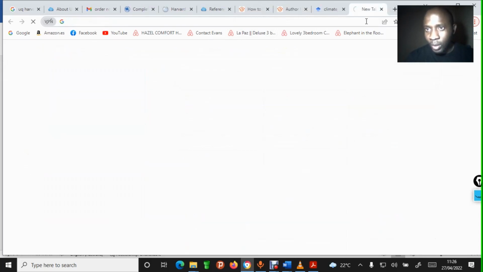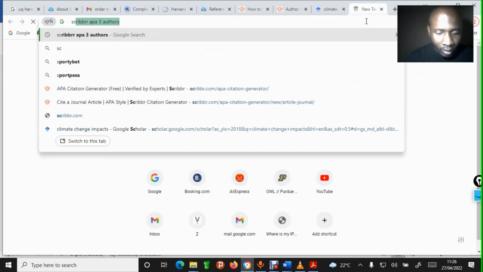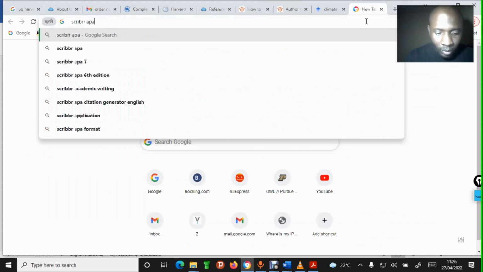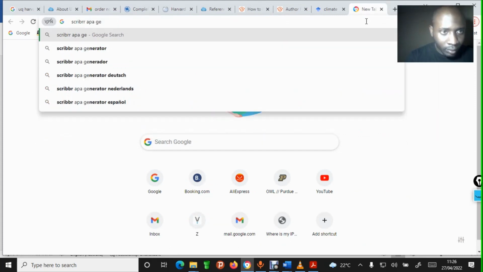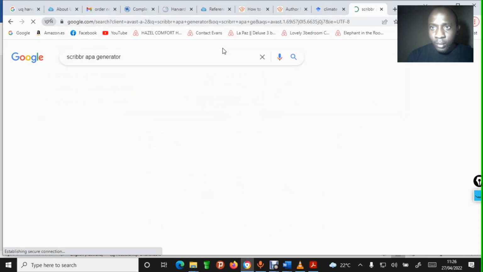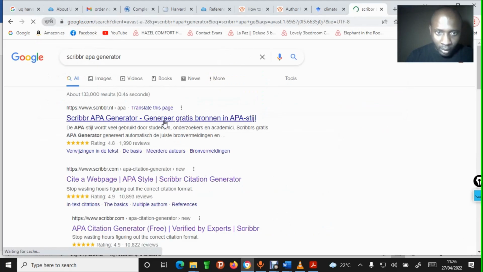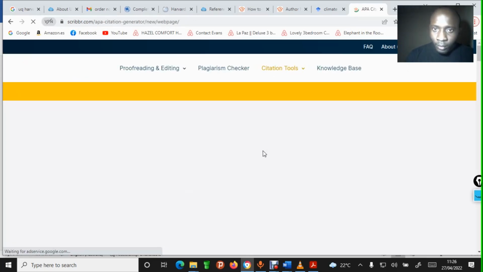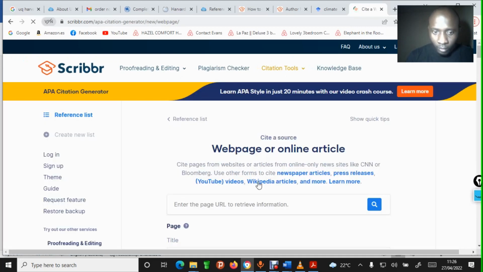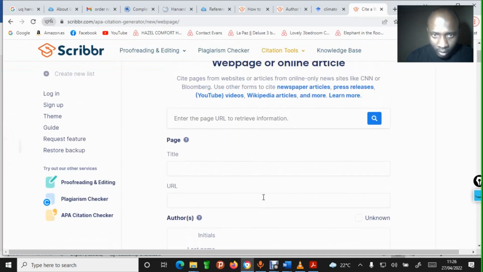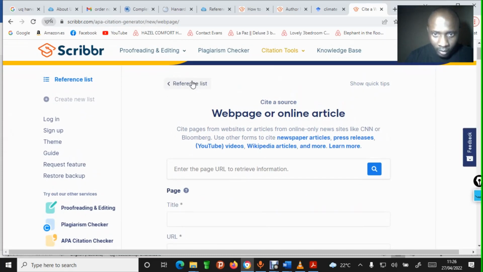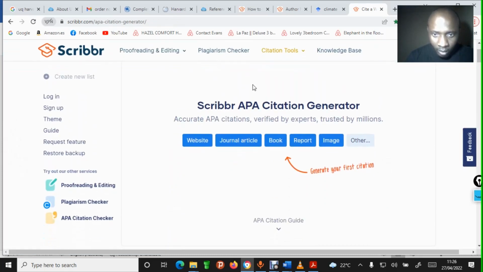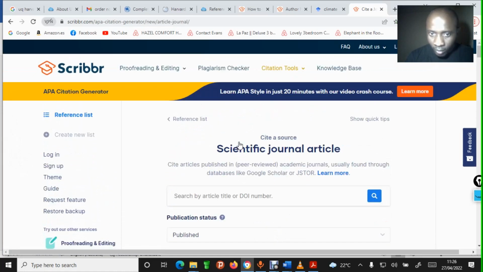I'll open here the Scribe APA citation generator. Scribe APA generator. Cite a web page. I think I'll go with this one. And for this one, I'll go back to the reference list. And this time, citing a journal article.